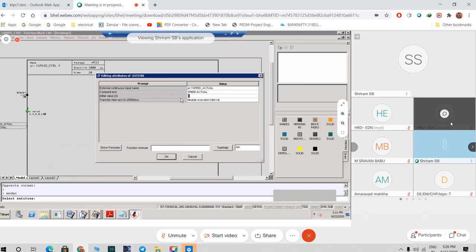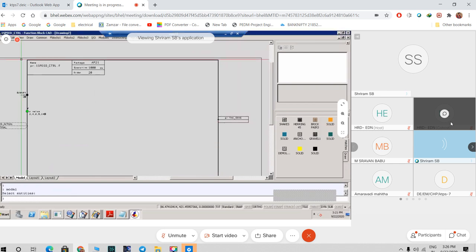And once after initialization, your source input, that is the speed actual, will start coming here. So it will take the speed actual itself. I think, okay, I should have made it analog actually.